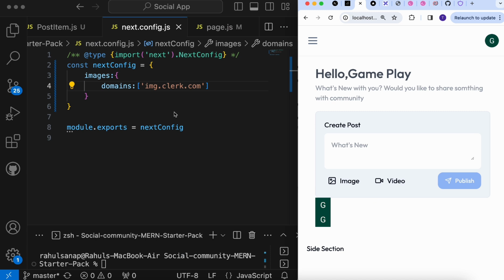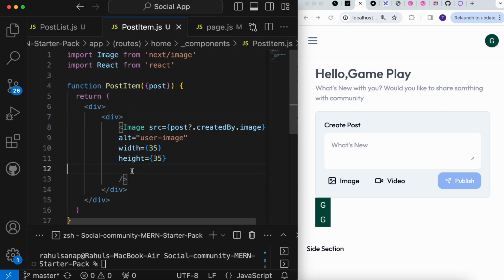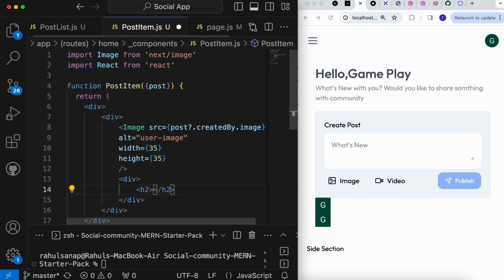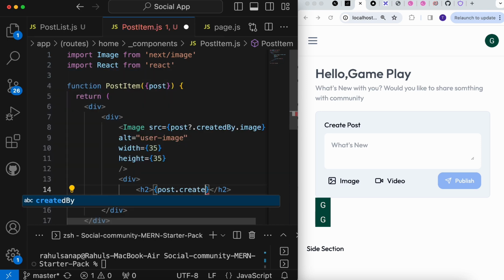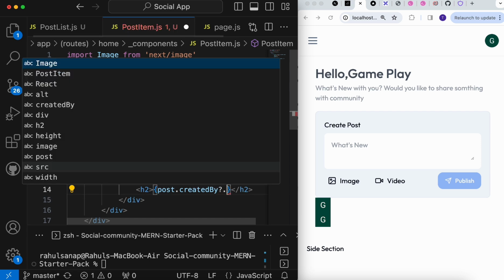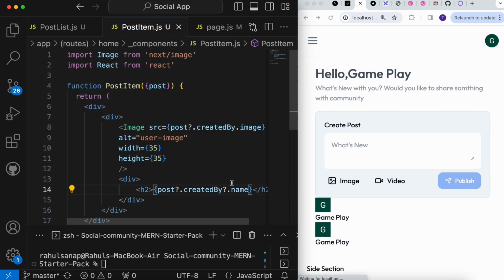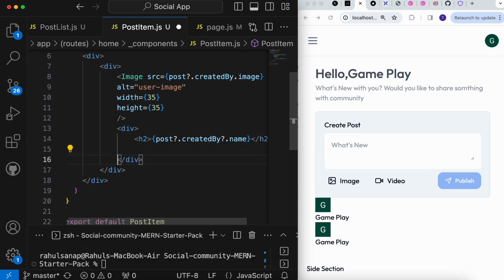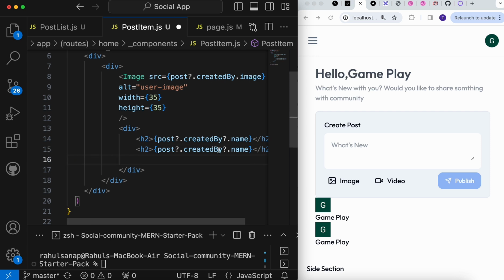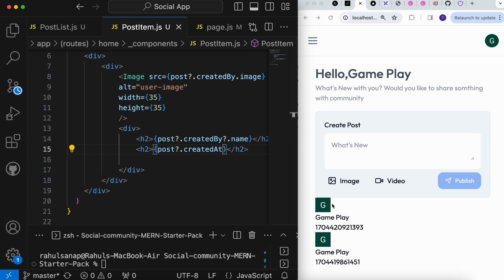So this is the user profile which is coming from this URL. Okay, next we'll add another div, and inside that we'll add the username. So it will be post.createdBy.name. Okay, and another one, sorry, we'll add it here, and we will say the time. So we have to add the time, so it will be just createdAt, and save it. And if you see, we got the time.